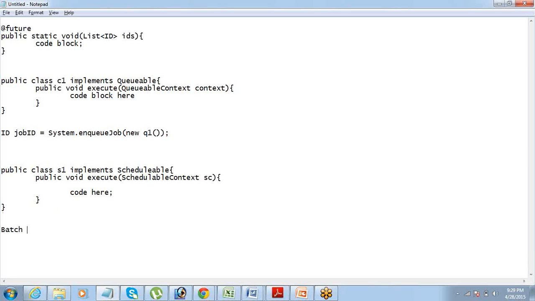So batch Apex is again where you need to have the batchable interface implemented, so that is required, and it has 3 methods. Like Queueable Apex and Schedulable Apex had one method, execute, batch Apex has 3 methods. One is a start method. This collects data for the batch. Then there is an execute method which executes the code, and there is a finish method. So this is the actual execution.